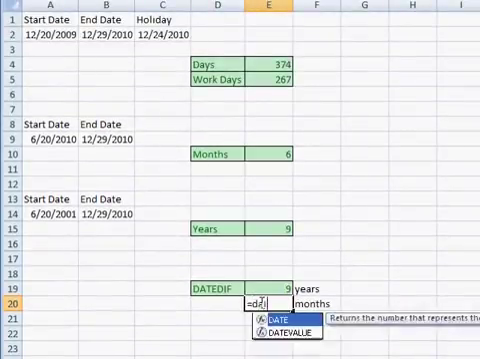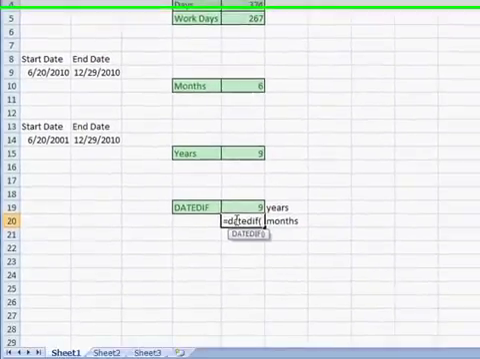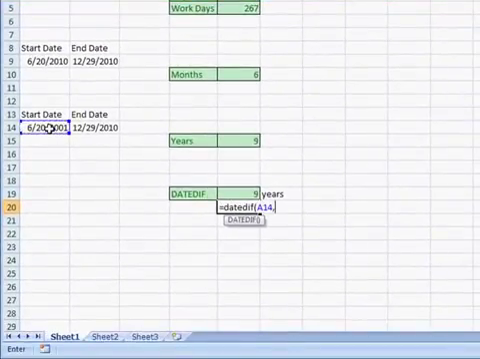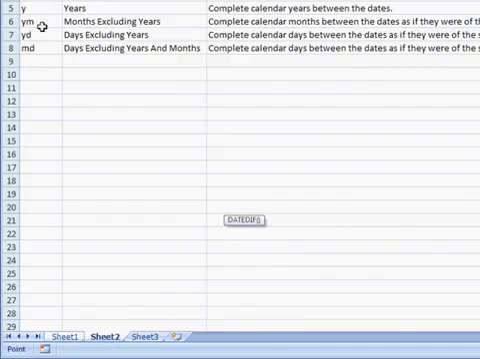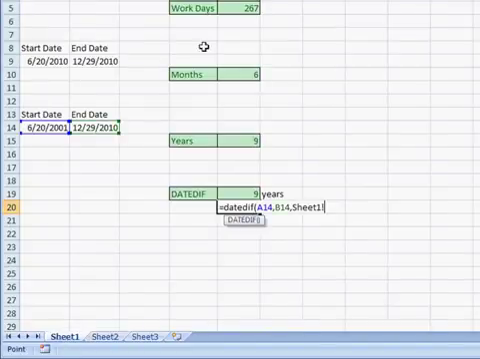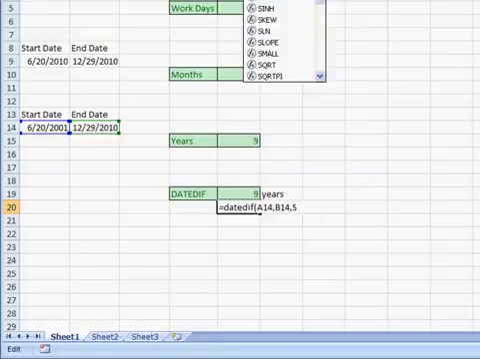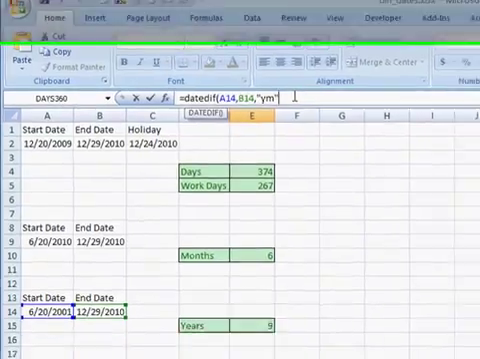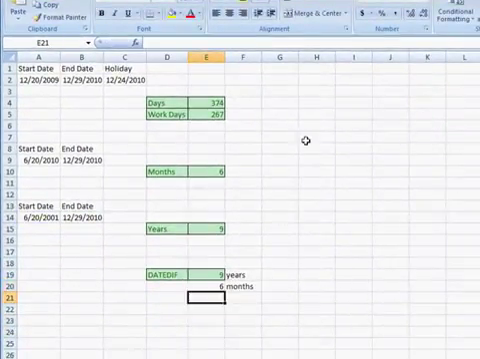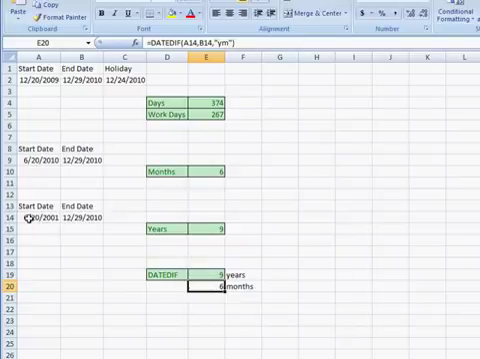Put equal sign, DATEDIF, open parentheses, start date, comma, end date, comma, and we're going to use the YM interval parameter, months excluding years. Go back here, open parentheses, YM. Now this should give us 6 months. So it's going to pretend that between this June and December, it's all in 1 year. So the start date, end date, there's 9 years, and then there's 6 months.